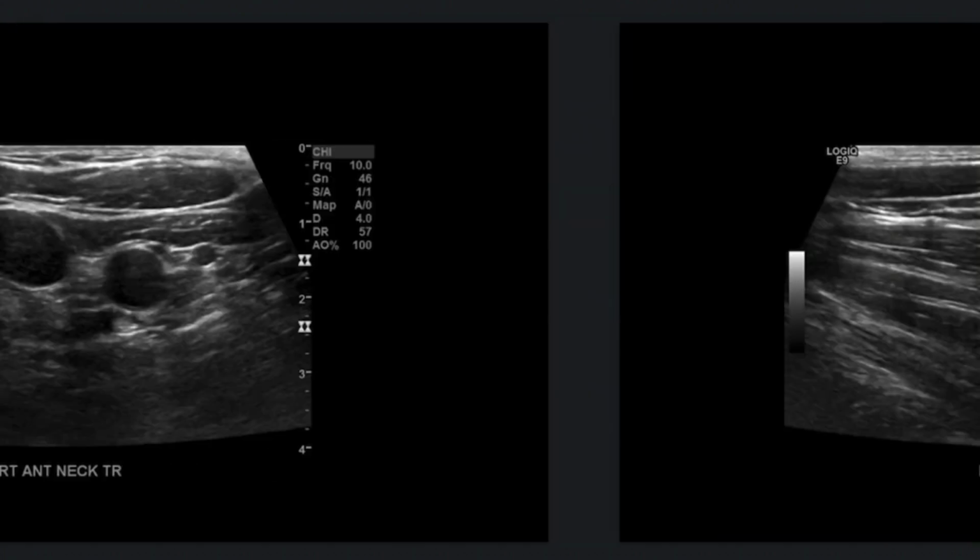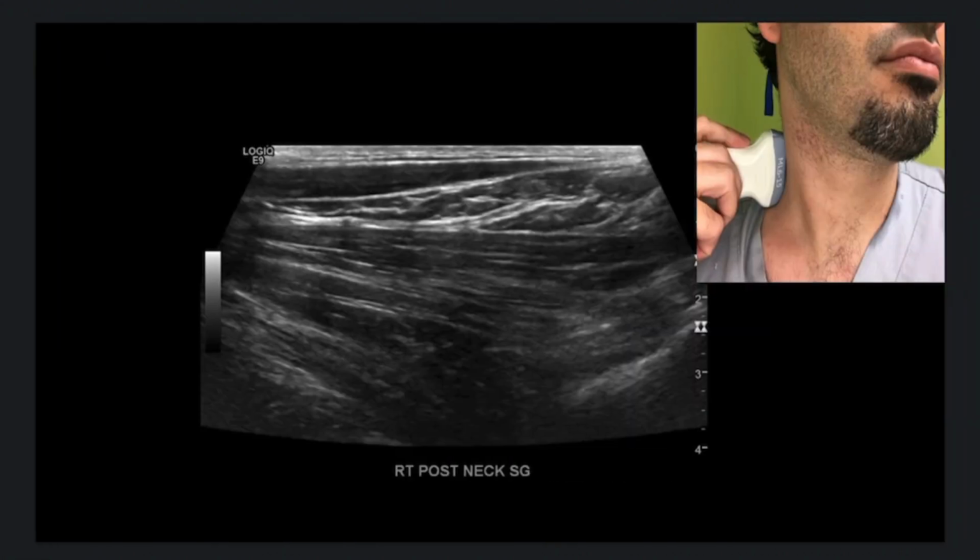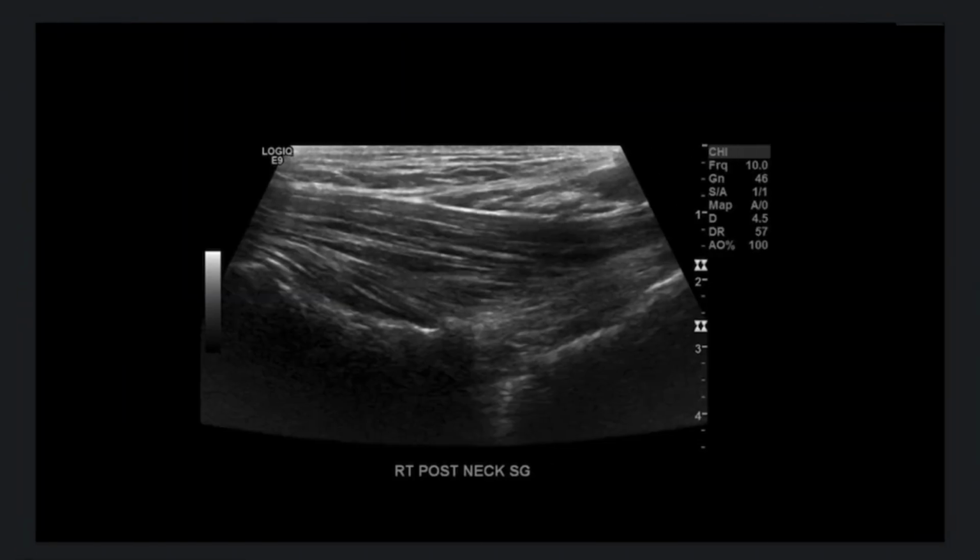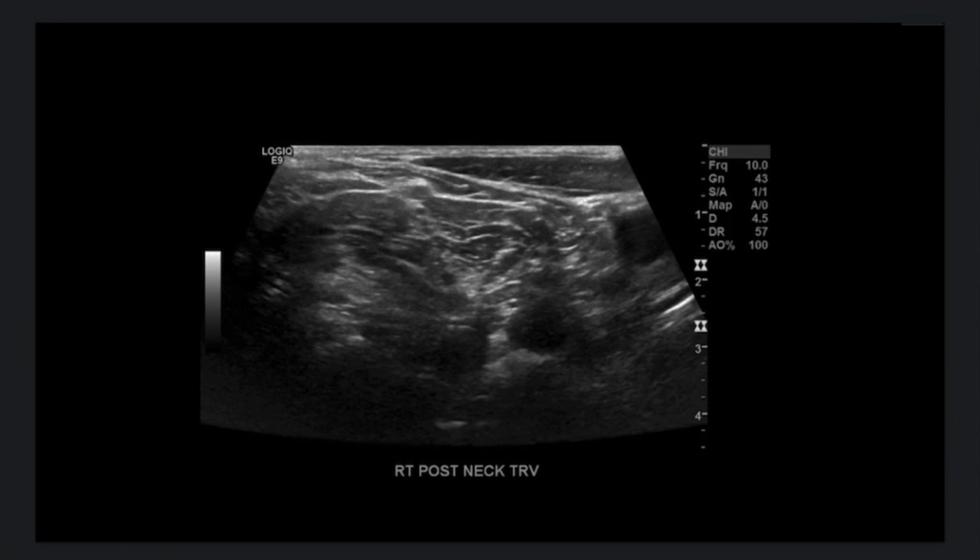I'm done with that. Then I go to the posterior side of the neck. Take a sagittal image superior and inferior. Then take a transverse image. Same thing in those sections there. I like to sweep from inferior to superior or superior to inferior, looking for lesions, any collections, lymph nodes, etc.